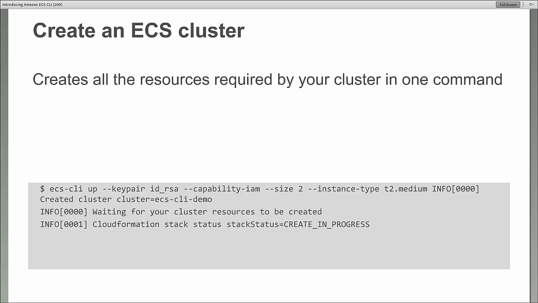So one of the nice things about the ECS CLI is you can create an ECS cluster with just one command. An ECS cluster tends to be comprised of a number of things. Minimally, it's an auto-scaling group, but you probably also will want to create a specific launch configuration for your auto-scaling group that'll reference a particular AMI. You may want to create a new VPC for that, different security groups. So there's a number of different resources that have to get created when an ECS cluster is created.